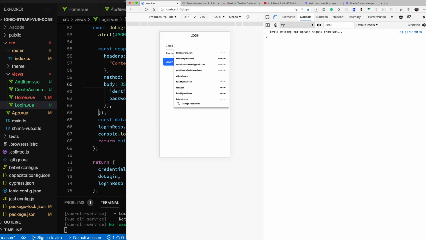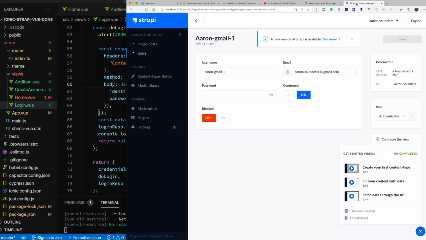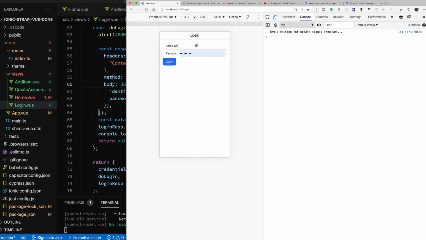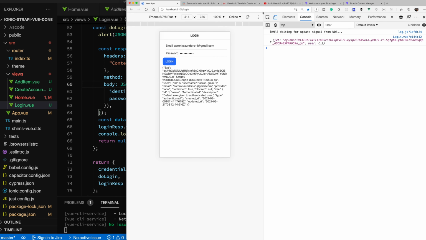Let's log in with that user. And that user was Aaron at Gmail. Let's go back and check it to make sure we get it right. Gmail +1, and then password123. Let's try to log in now. Okay, and so we successfully were able to log in.